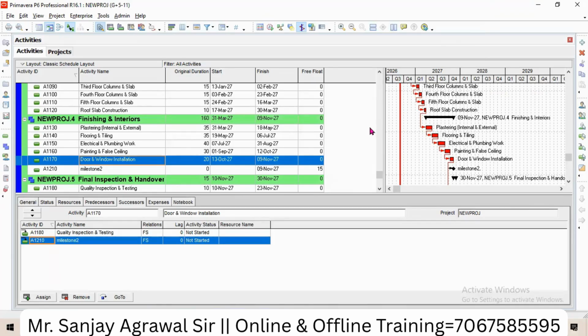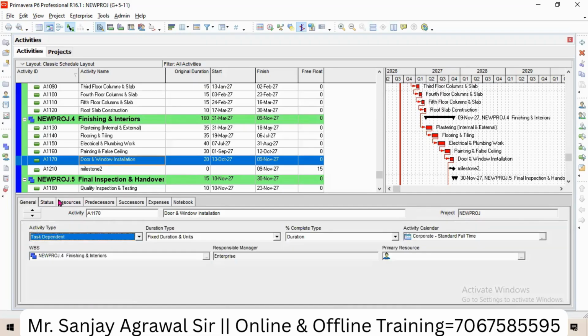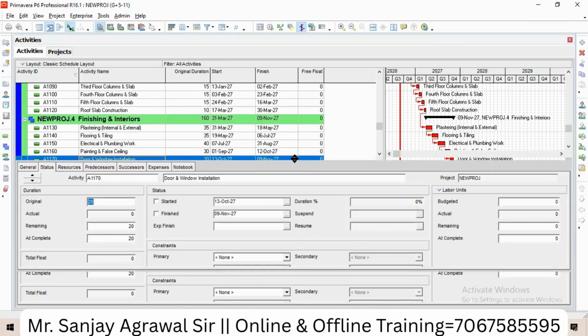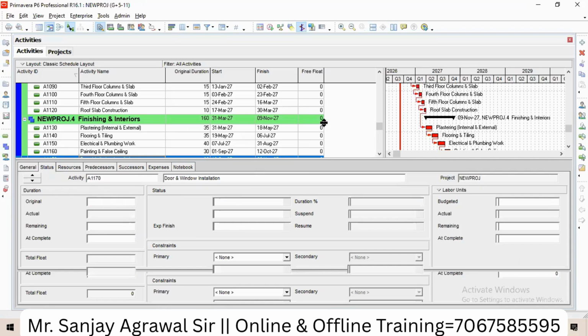Now let's move into the constraint part. What is a constraint? Constraints are basically the limitations of your activity. If you are applying constraints, that means you are limiting an activity. Where will you find the constraints? Here in the status section, in the detail pane. In this detail pane, you will see the constraints option, like this. So I will apply the constraints here.